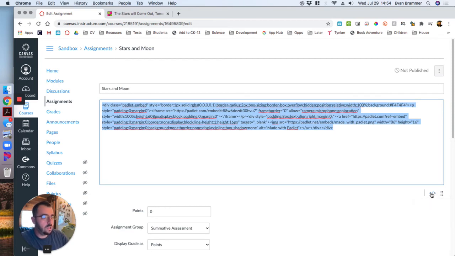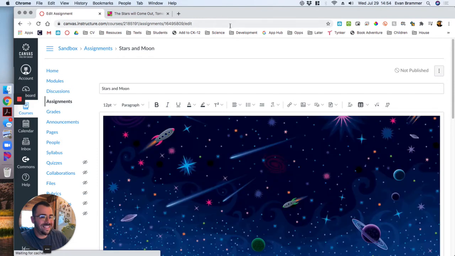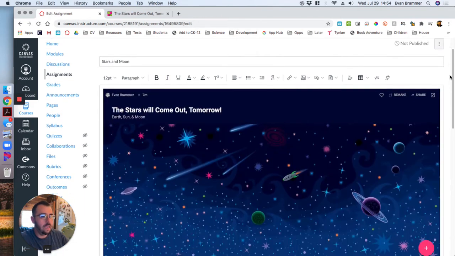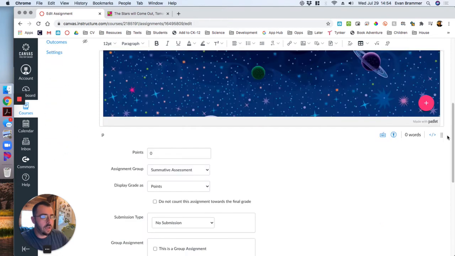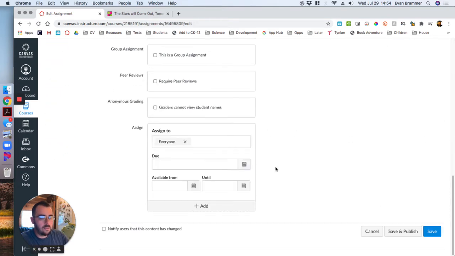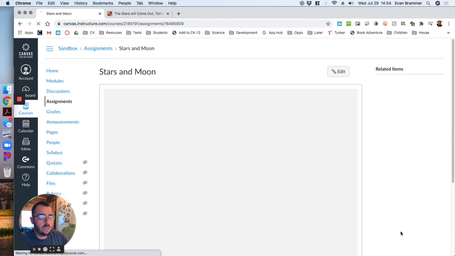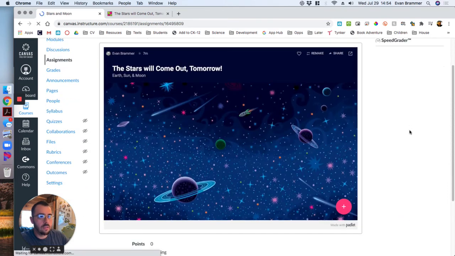I'm going to go ahead and switch back to Rich Content Editor, and you see that already it has embedded my Padlet. I'm going to go down, and I'm not going to set any of these things today, though that's important. I'm going to hit Save and Publish. And there is my Padlet.